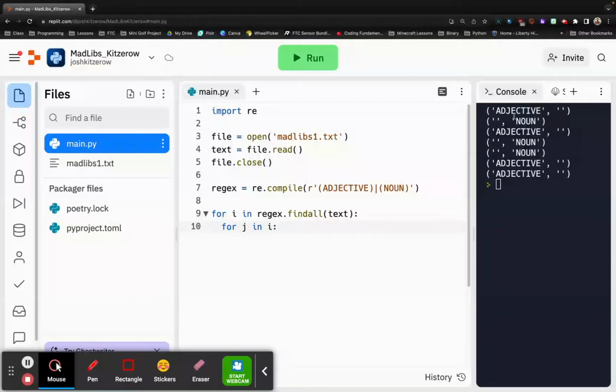So now since each one of these is i as it goes through your for loop, j is going to be the variable that looks in each one of these i's. So j is going to be adjective, and then j is going to be blank. And then the next time i goes around in the for loop, j is going to be blank, then it's going to be noun. So what we're going to do with that is create an if statement that says if j does not equal blank. Okay, so all we want to do is look for the ones where they matched. We're going to create another variable called reg, and we're going to create a new regular expression here. So we're going to say re.compile.